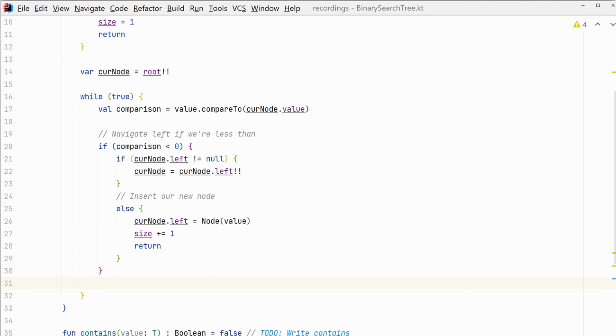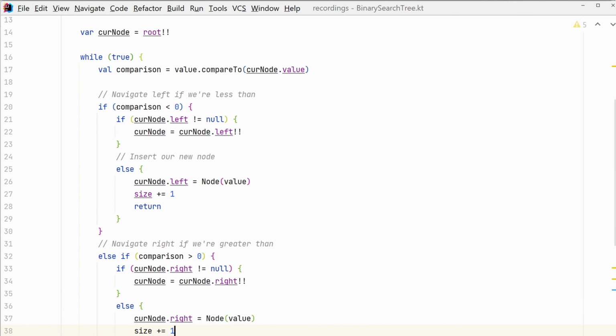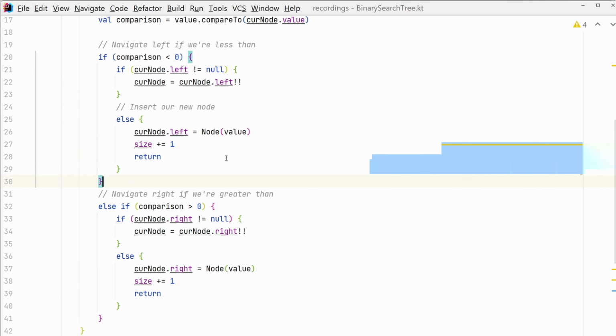Next, what we're going to do is if the comparison is greater than 0, we're going to move to the right. This code is very similar to this code up here. The only difference being instead of doing .left, we're doing .right. The final case is to handle if we found a node already in the tree. In that case, what I'm going to do for this tree is to ignore inserting the new node since it's already there.